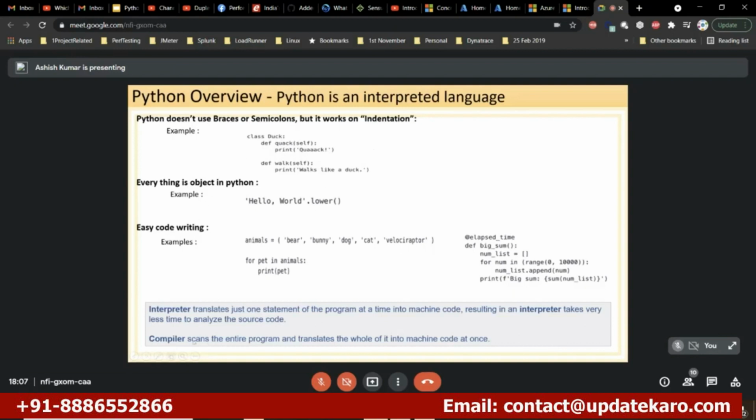What does a compiler do? A compiler scans the complete code in one go, converts it into machine code, and sends all that code in one go to the operating system for performing the action. As a result, an interpreter takes very little time to analyze. So an interpreter is quite a bit faster than a compiler at analyzing the source code. A compiler scans the entire program and translates the whole of it into machine code at once. All right.